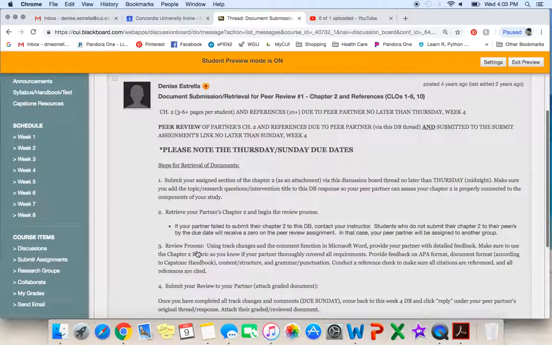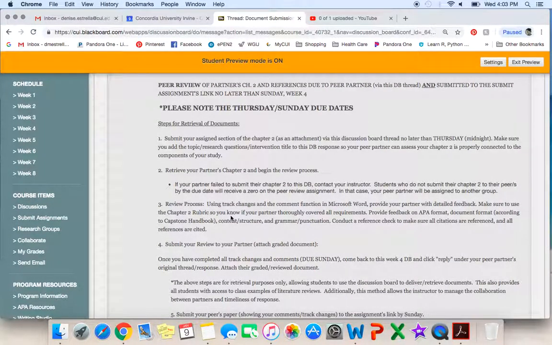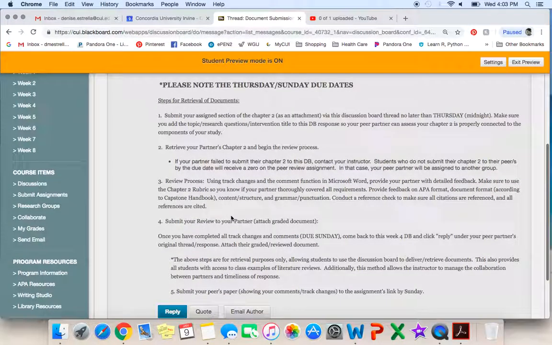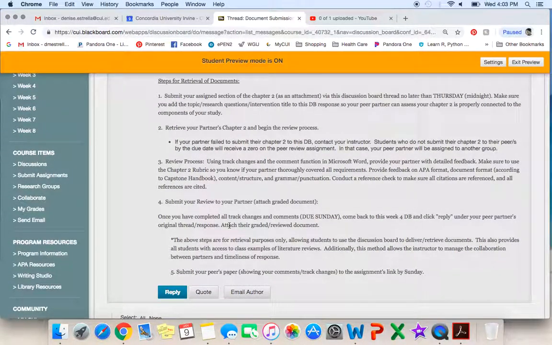So you're going to submit your assigned section of the Chapter 2. You're going to retrieve your partner's Chapter 2 and begin the review process. You're going to use track changes and the comment function in Microsoft Word to provide your partner with detailed feedback. You'll submit your review to your partner, and then you're going to reply.